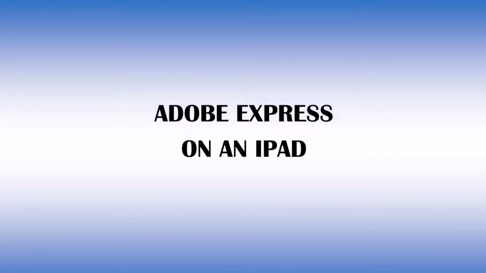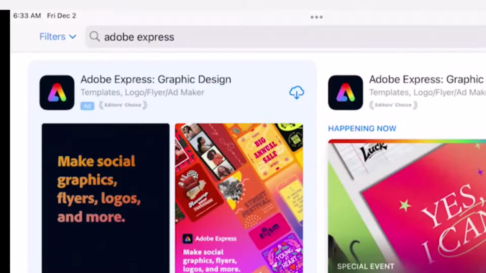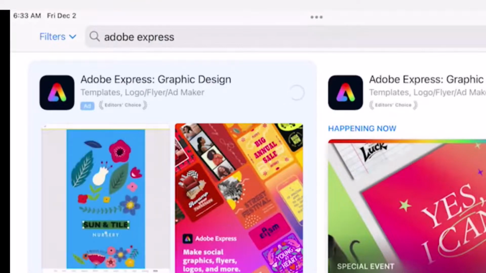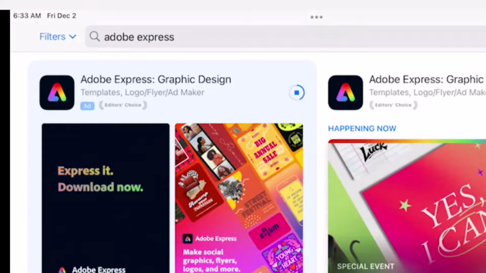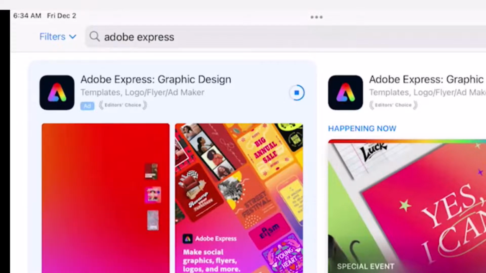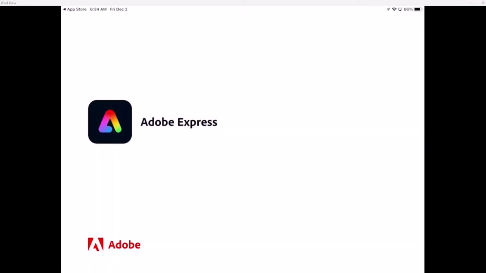Next, Adobe Express on an iPad. Very similar, of course, to the iPhone. We simply go to the App Store, just like we do for any other app. And we're going to go up and search, and we're going to search Adobe Express. And when it appears, once again, in my case, it's a cloud. I'm going to download that. I'm speeding it up to save time. And once it comes to open, I can click on open, and now I have Adobe Express.